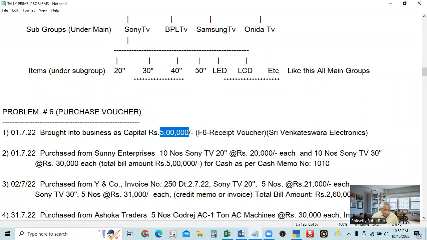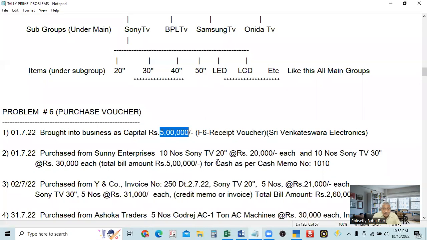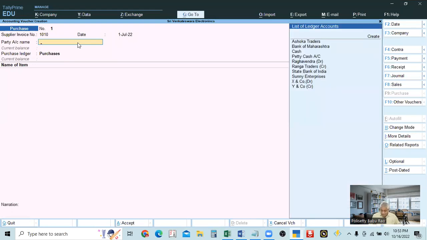We have to enter either the name of the supplier. If it is a cash purchase, cash or bank. Otherwise, if it is a credit purchase, we have to enter the name of the supplier. Here, you see, purchase for cash as per cash memo. So it is a cash purchase. So what we have to do here? We have to select cash only, from the list of ledger accounts.